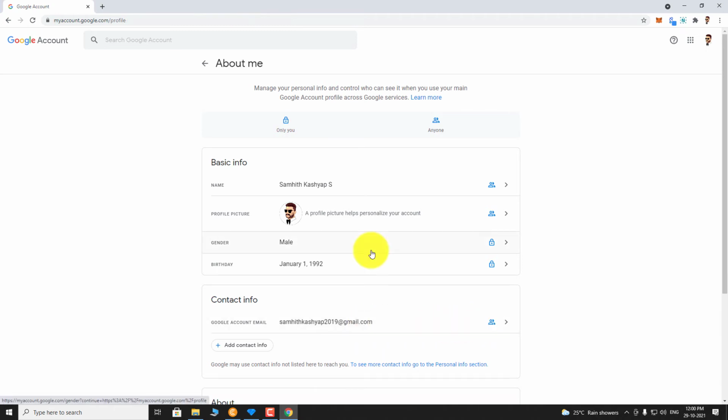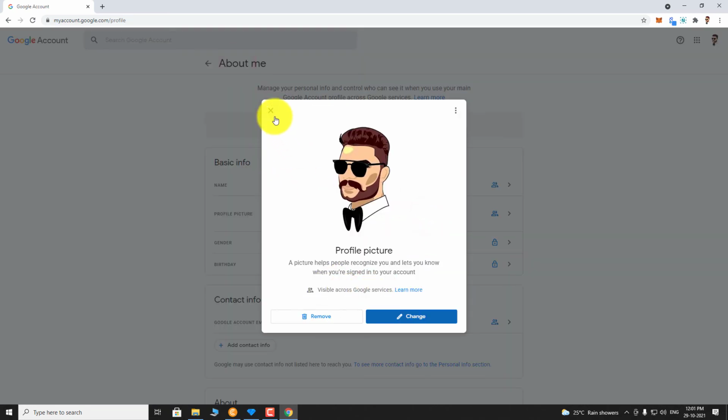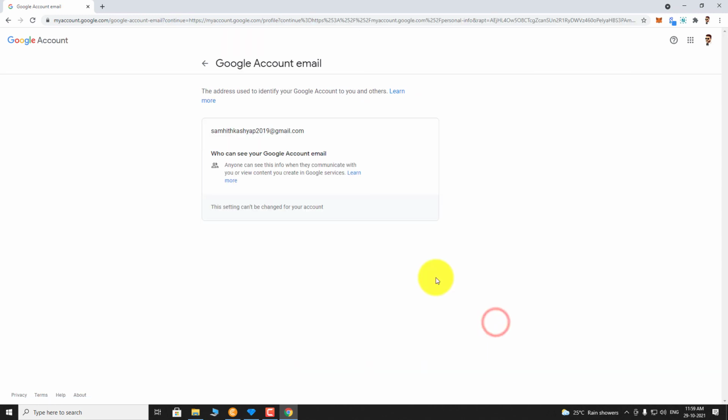If you want, you can change the gender and birthday settings to make it visible to everyone. But you can't hide your name, profile picture and email address from others. This is how you can choose what info to show on your Google account.